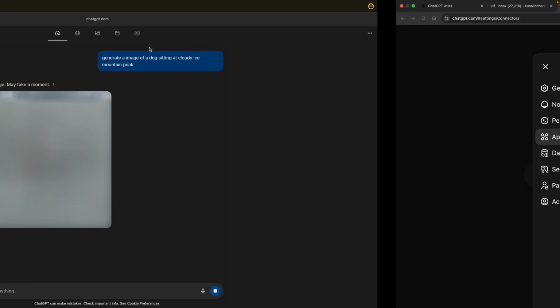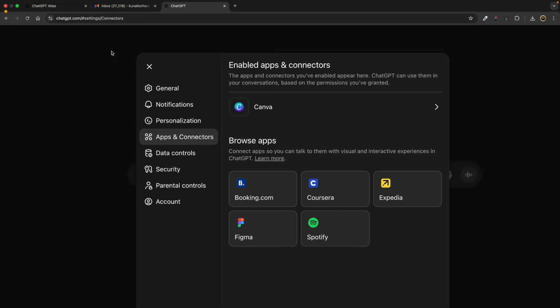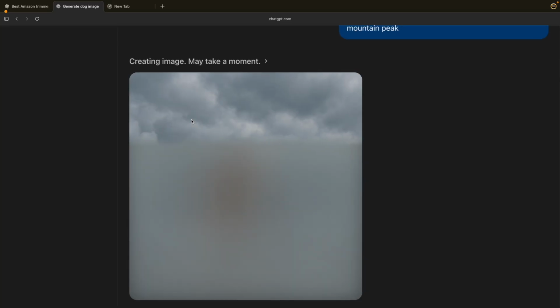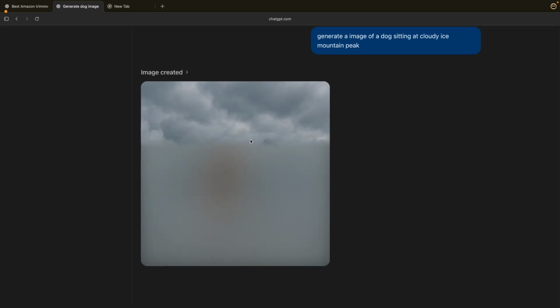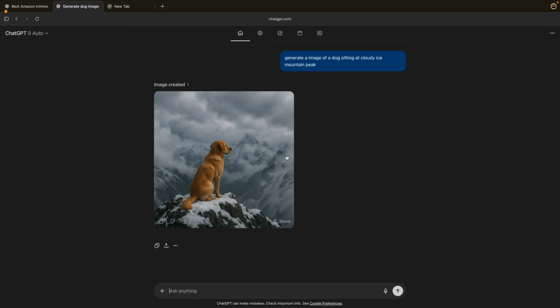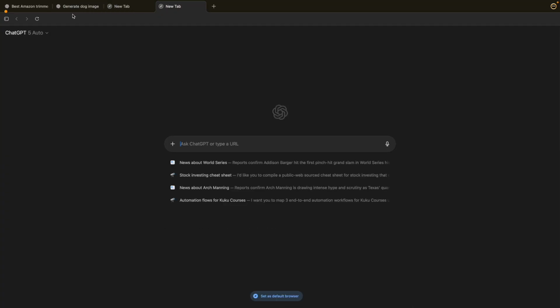So as we have mentioned, this browser has basically put 70% of ChatGPT power inside their browser, and they just named this ChatGPT Atlas. And you can see the image is almost done, and it's created. Let's wait for it. So that's how it is. These are some AI tools which you can use inside the ChatGPT Atlas browser.